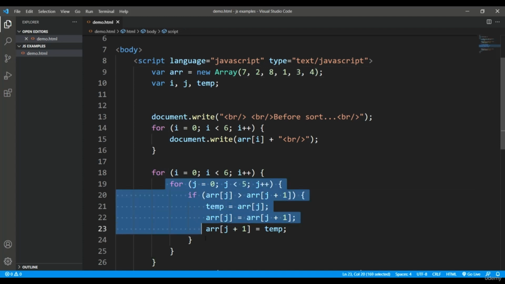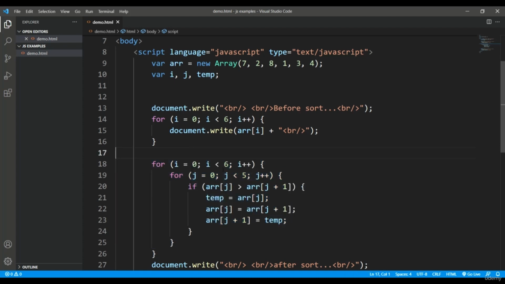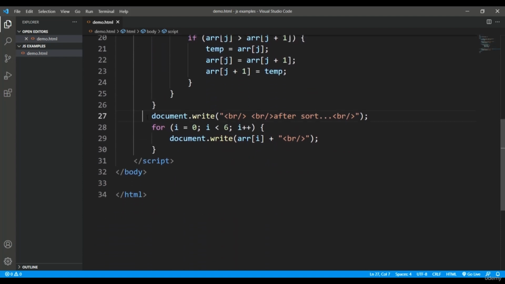To repeat this concept again and again, I have placed it inside another loop, so that in 30 cycles the array will be sorted completely. After that, I have printed the array again in the very same way as I did earlier.